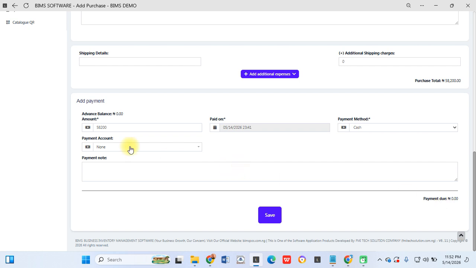Are you getting it? But if you have not paid in full, if you have paid part payment out of this 58,200, let's say we've paid 40,000 out of it, I'll put 40,000 right here. You can see the system is telling us that okay, we are still owing that particular supplier 18,200. That is if you paid part payment, that's partial payment. But if you have not paid at all and you are not ready to pay yet, you bought it on credit from that supplier, just put 0 here.